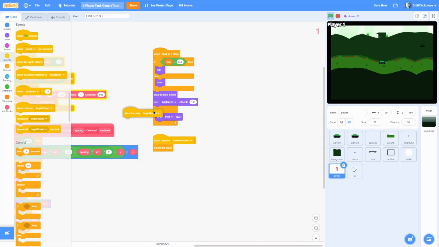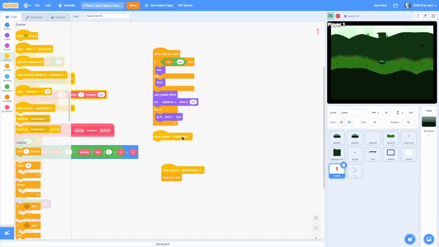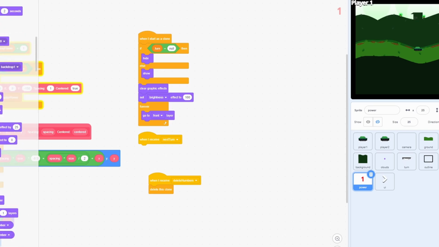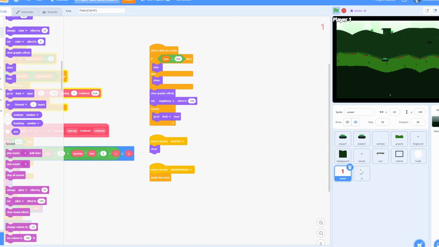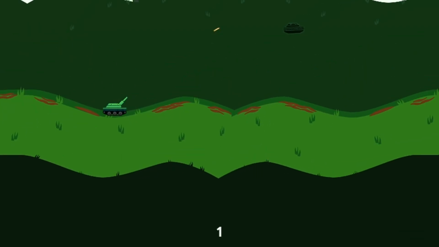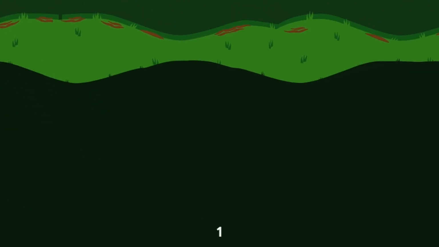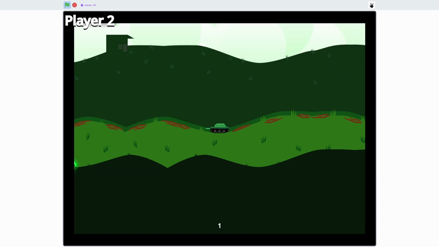Oh, I know what we do. We need to make sure we show it once the round starts. So when I receive next turn, show. So now you can see hopefully that once it switches the turn, here we go, look at that, we have the power variable being shown down at the bottom, and that will display the power. Well, actually it won't yet because we forgot to do something.